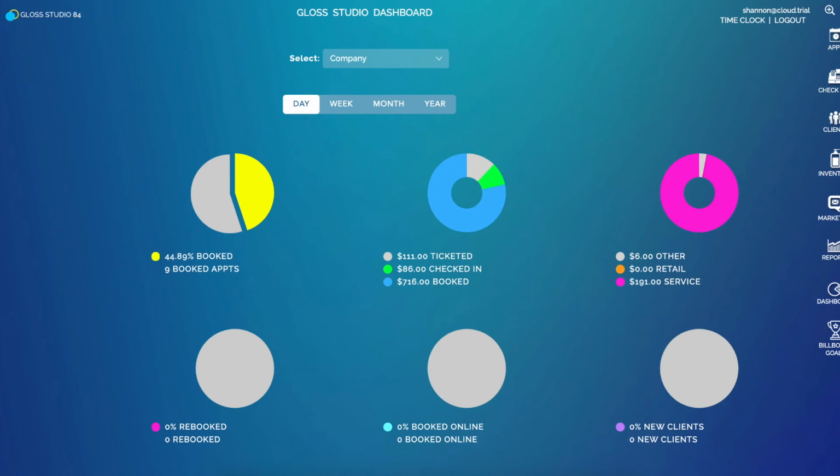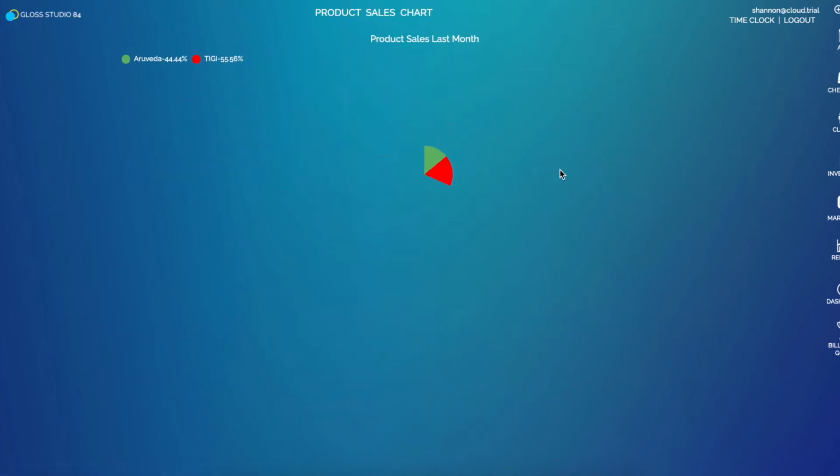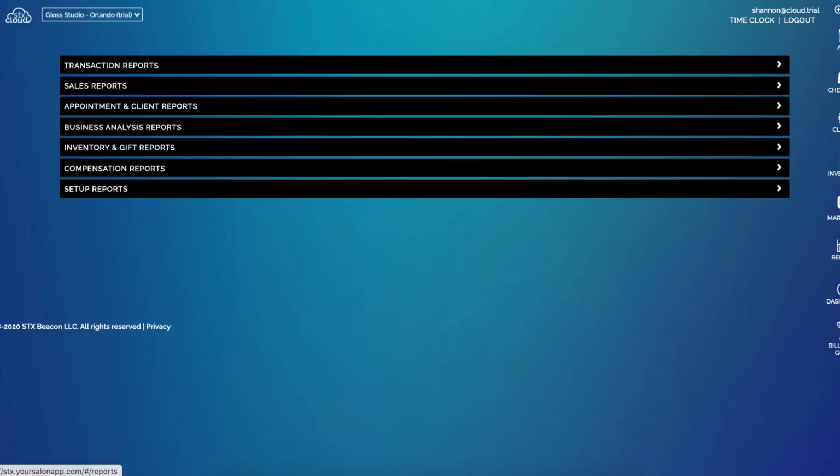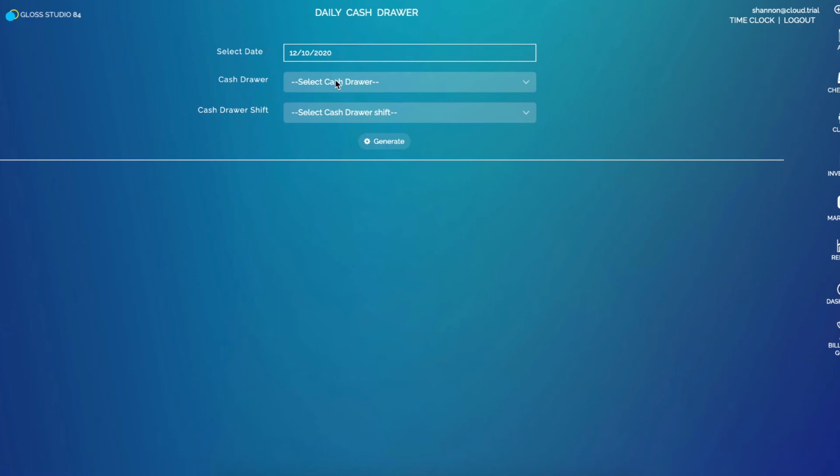Okay, and then next on my list is the product sales chart graph. If I go to reports, sales reports, product sales chart, we've updated this. It used to be each individual product, and now it's going to go by product line, and it's going to use the product line color you have assigned to identify it right here on the pie chart. So we've just simplified it for you. We also, on the reports, transaction reports, daily cash drawer, we've added filters so that you can select which cash drawer and which shift to pull the cash drawer report for.